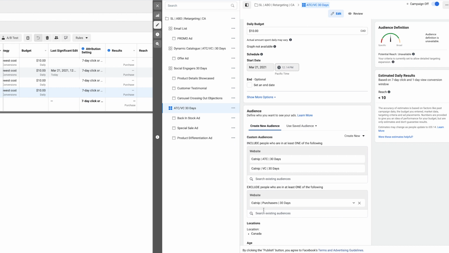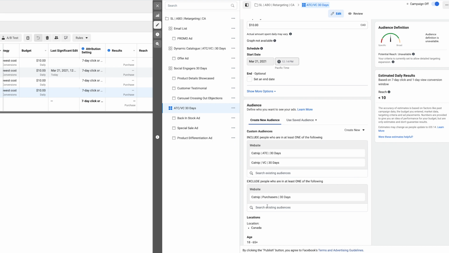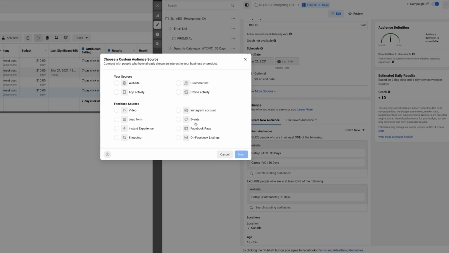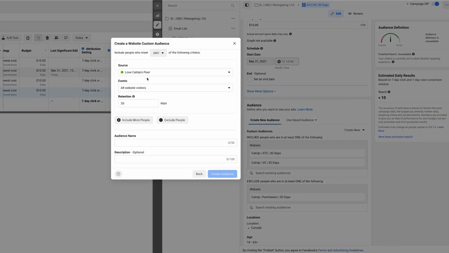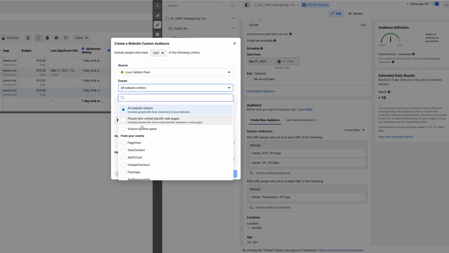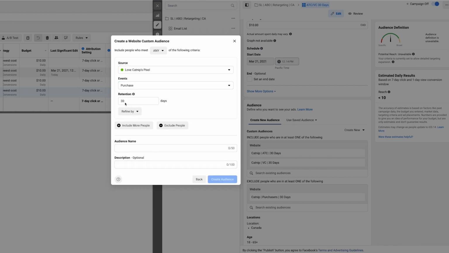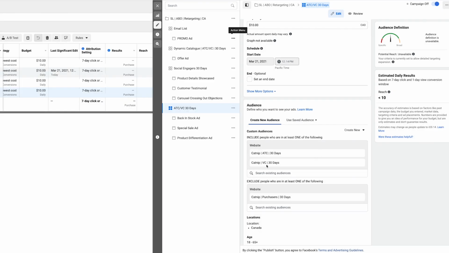And then you're going to as well want to exclude 30-day purchasers, which you'll have to make this audience in here. So to do that, you'll then go create new, custom audience, website, next, and you're going to do the same thing like you did for add to cart and view content, but you're going to go purchase, you're going to go 30 days, and you're going to label it your business name, purchasers, 30 days, create audience. And that will land right in this area, so you'll want to make sure you exit that out and then put it actually in the exclude bar here, like it is here.